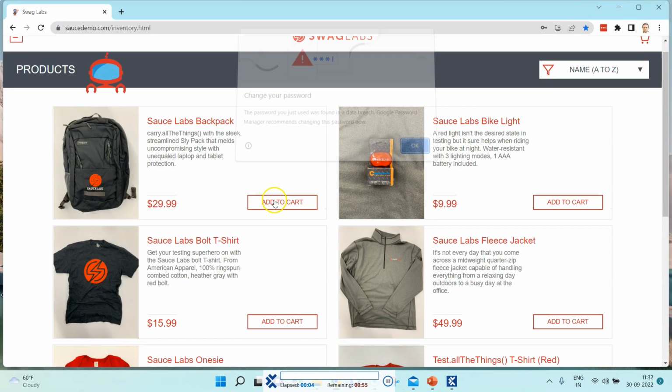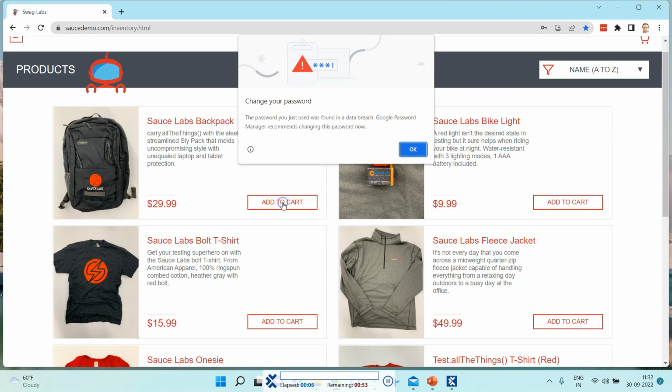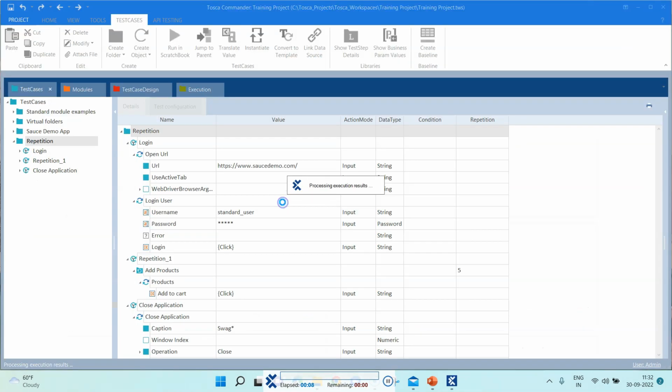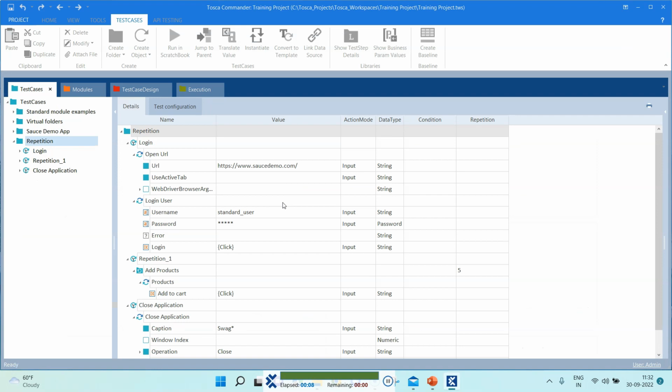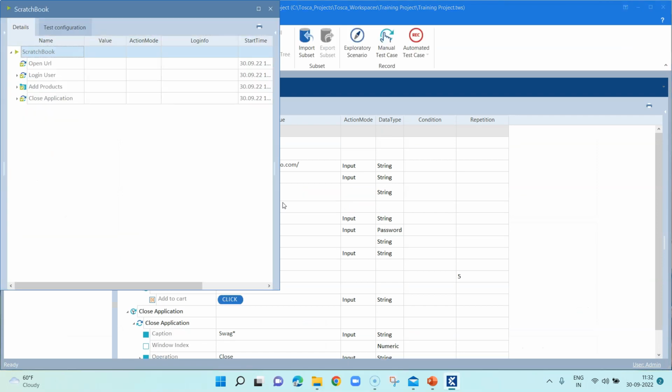And as you can see now, it is logging in and it is trying to click on the add to cart multiple times. Just ignore that notification on the Chrome browser, it is warning about some password being used maliciously. If we ignore that and go to the results of the scratchbook, you will see in the add products folder, we have got 5 repetitions.